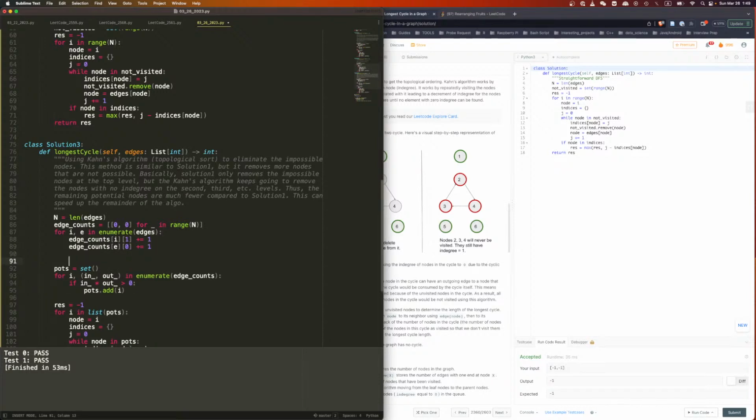So what we need to do is go through the things, and we're going to say Q. For i, in-degree, out-degree in enumerate edges counts. Actually, I don't need out-degree, I only need in-degrees. We want in-degree is 0.